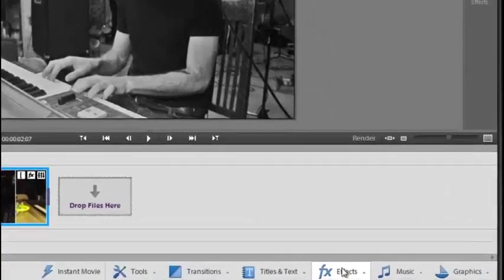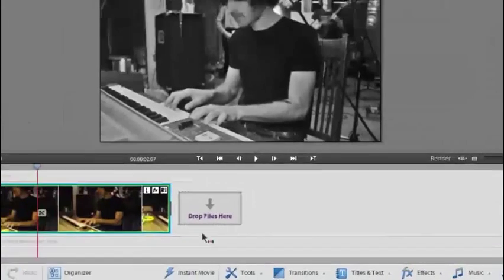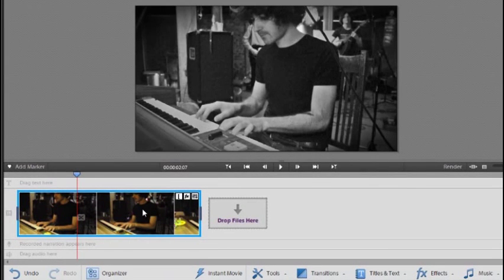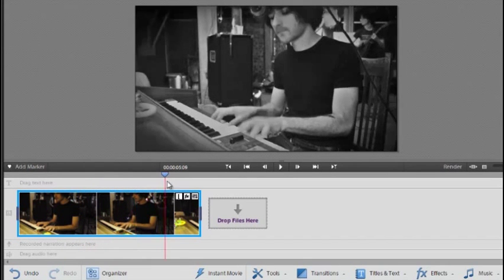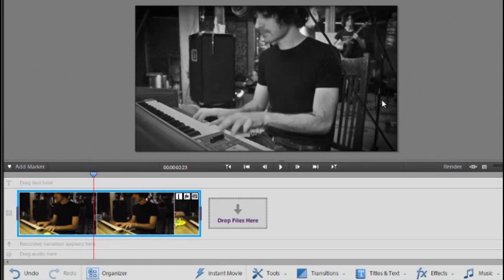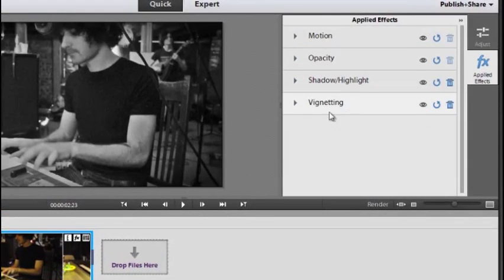We'll go down to the effects panel and scroll down to the bottom of that effects panel, and you'll see we've got a new vignetting option here. Click and drag that onto our clip in the timeline. You'll see a darkening of the edge of the video clip, and that has been applied across the whole of the video clip.